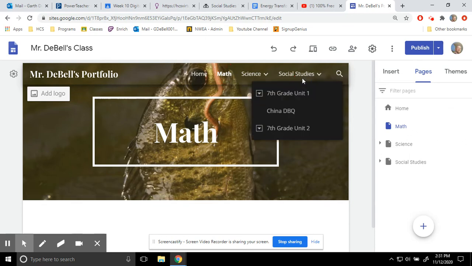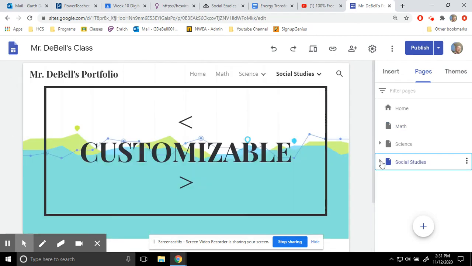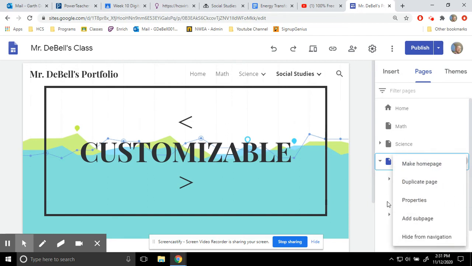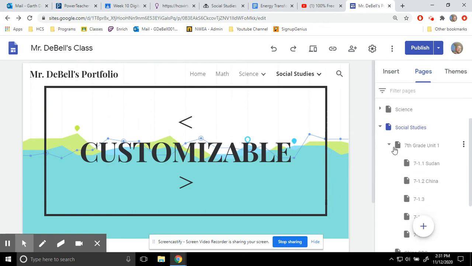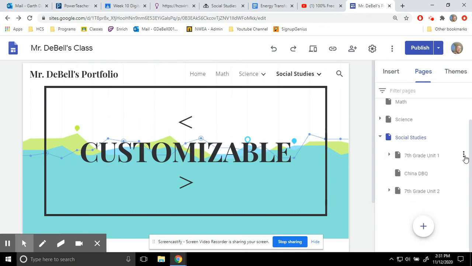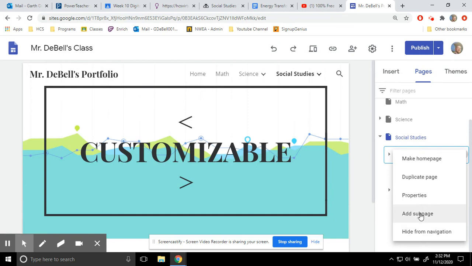Math doesn't have anything. So what you need to do when you do the drop down, like you want this here. Let's say we did the social studies one and we went to add subpage and we put in the 7th grade unit 1. All right. So now this is the subpage of this. Now, in order to add a subpage to the subpage, all you got to do is go to the 3 little dots and click add a subpage.